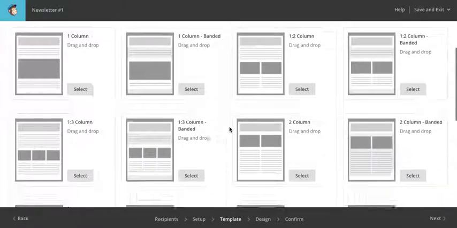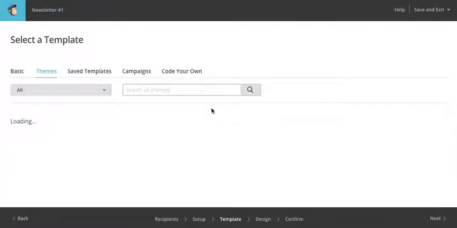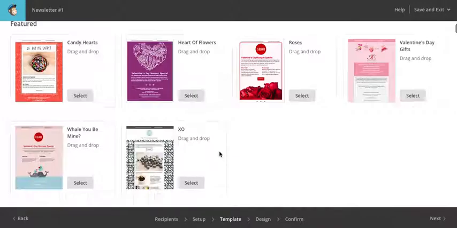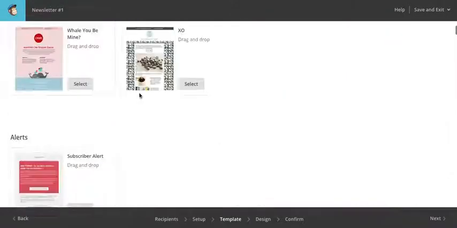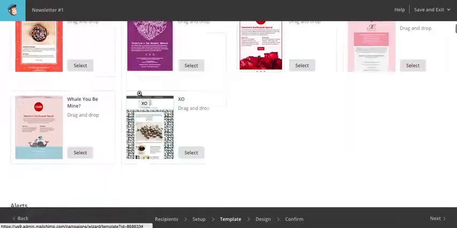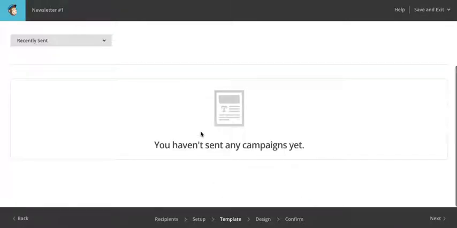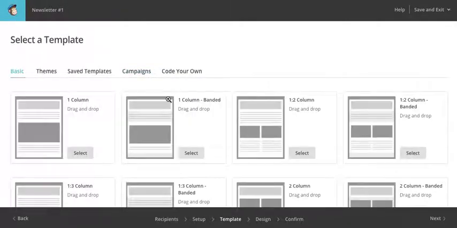Then we have the theme. So they've created a bunch of simple themes. There's basic. Then these are like event themes. We don't normally mess with things like this. Then there is, whales. Will you be mine? Saved templates. We're obviously not going to have any of those. Campaigns. We don't have any of those. So we're going to go basic.